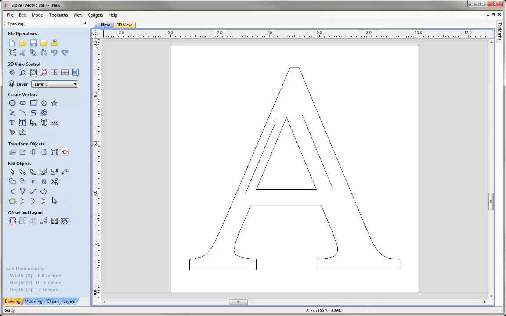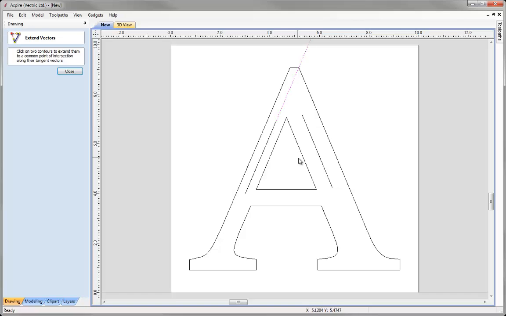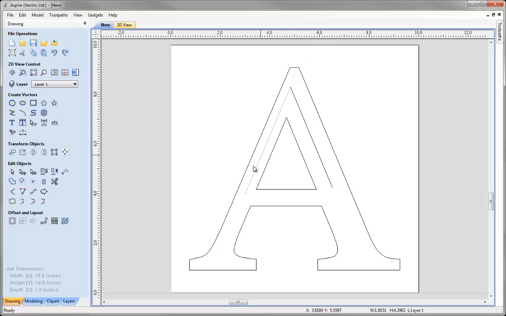Next we're going to take these and we can do our first extension up to the top. So click on Extend Vectors, I'm going to click on this line here, click on this line here, and that's just extended them to their common intersection point, as we can see there.